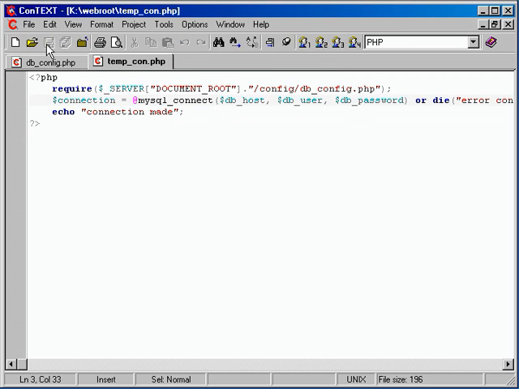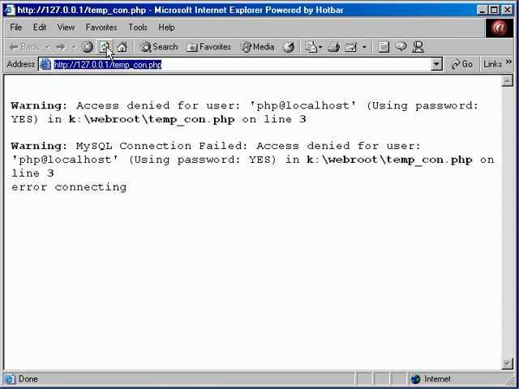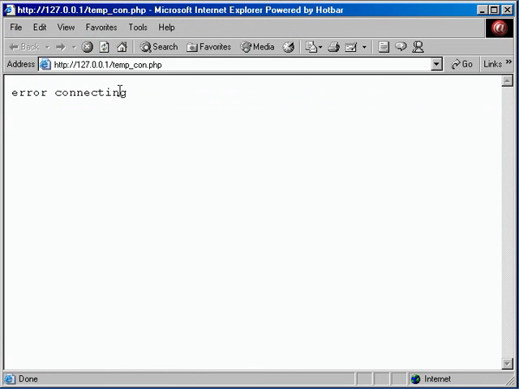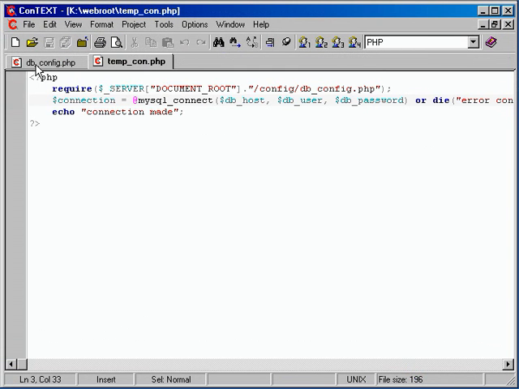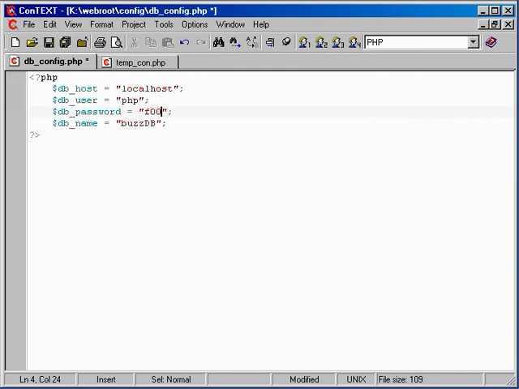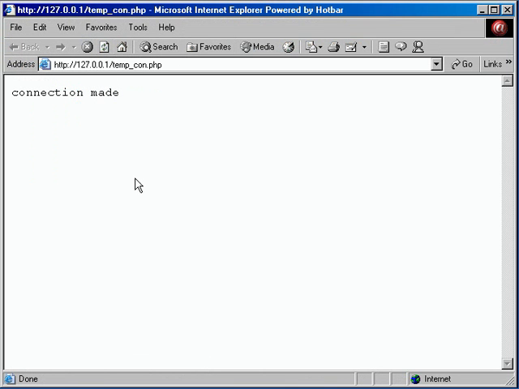So if I save this out, go back and refresh it, it's error connecting, but not all that stuff it was trying to send before. Very, very nice. So now if we go back in, and then we go back to the dbconfig, and we actually correct this, save it out, refresh, and connection made. Excellent. Now, do we want to go ahead and show them what we can do with that little folder that you created?